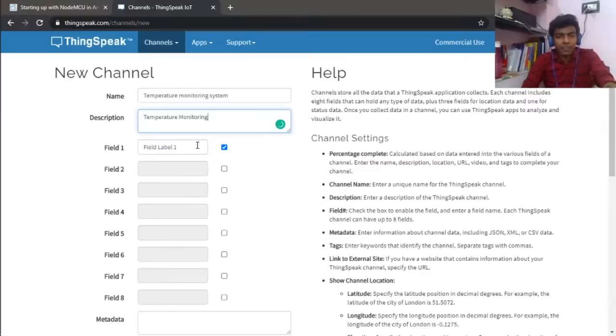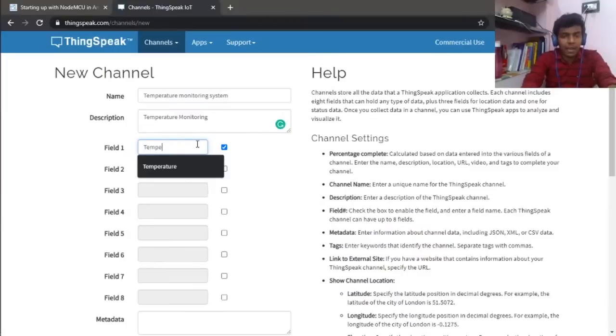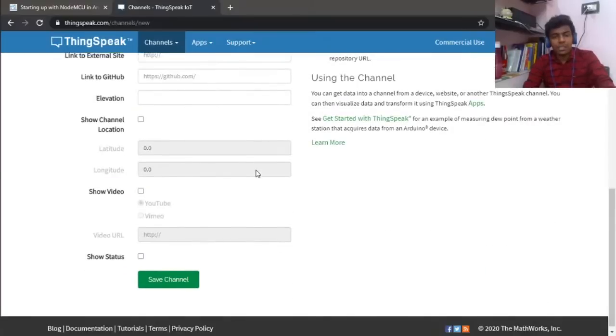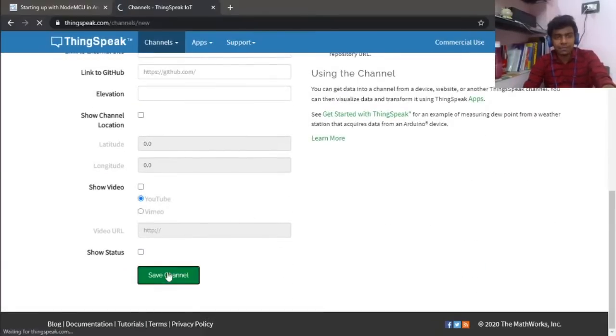Okay, and then field label, only one sensor I'm going to use here, so that's why I just enabled only one field. If you are going to enable a lot of sensors, such as a gas or alcohol sensor, or soil moisture sensor, or water level sensor, you just have to enable them likewise, to have more sensor monitoring areas. And then you have to click Save Channel.